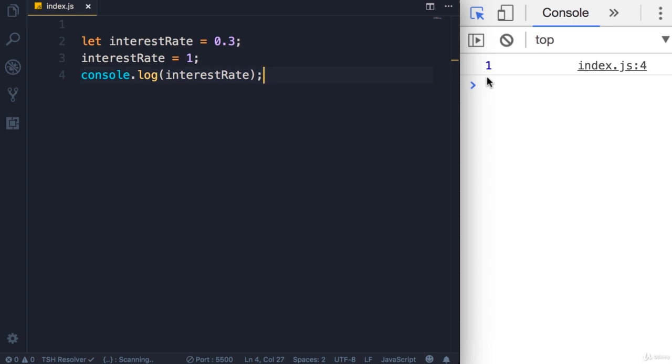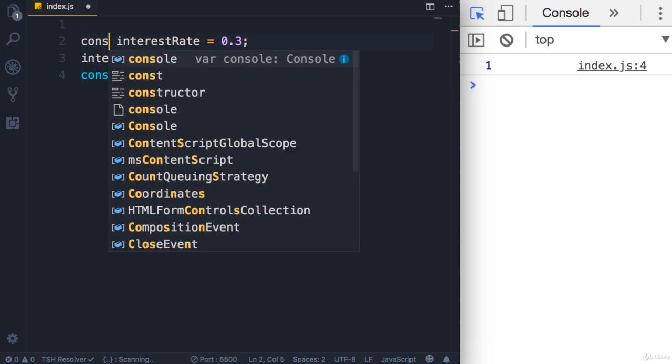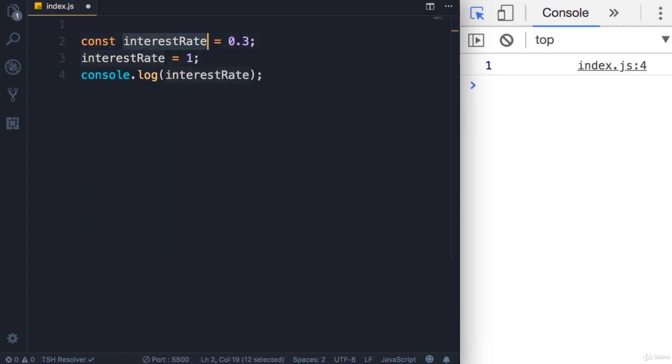In those situations, instead of a variable, we use a constant. So the value of a variable, as the name implies, can change, but the value of a constant cannot change. So here, if we change let to const, now interestRate will be a constant. So when I save the changes, you're going to see an error in the console on line 3 where we reassign interestRate. So let's have a look.